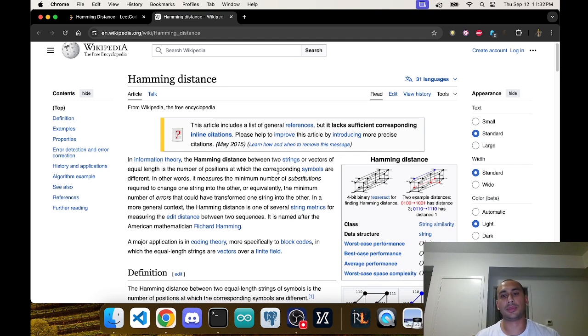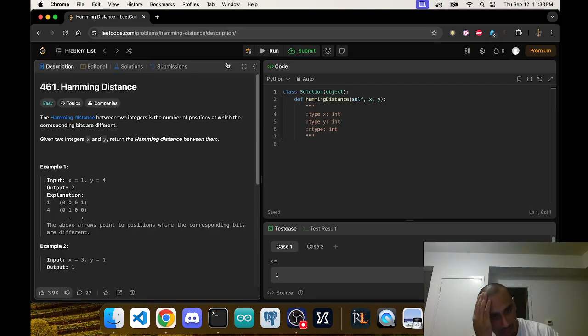In information theory, the Hamming distance between two strings or vectors of equal length is the number of positions at which the corresponding symbols are different. In other words, it means the minimum number of substitutions required to change one string into another. Equivalently, the minimum number of errors that transformed one string into another. Okay, so basically, positions at which the corresponding bits are different.